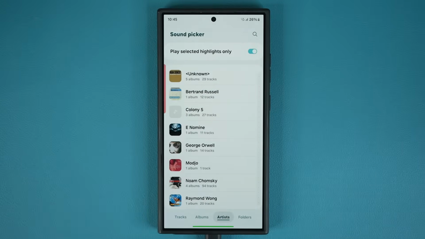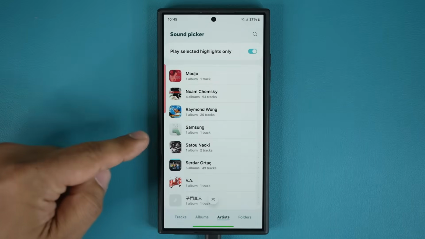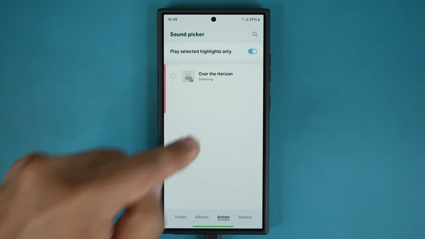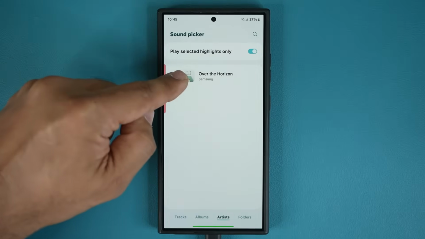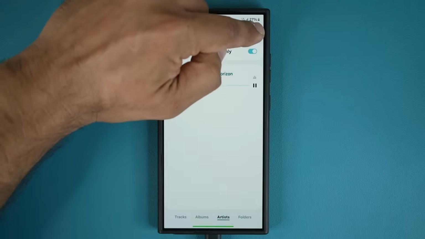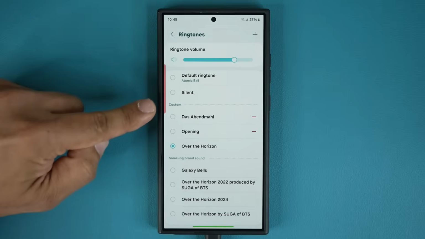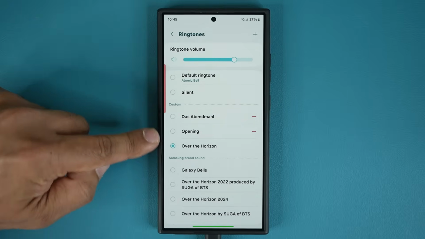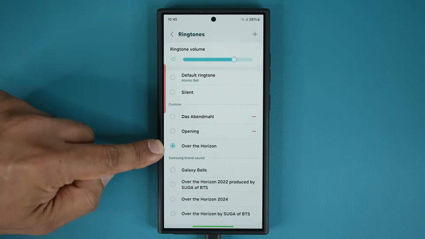I'm going to go to artists. And here's a list of all the artists that are saved on my phone. So I can pick from any one of these and set it as my ringtone. As an example, I'm just going to go to the Samsung right here. I tap on it, and then you just select it. When you select it, you will get a preview of the song, and then you say done, and you can see it says custom, and it appears underneath right here, okay?